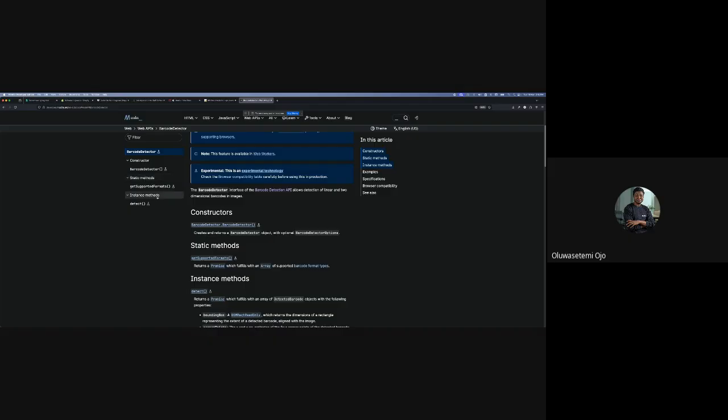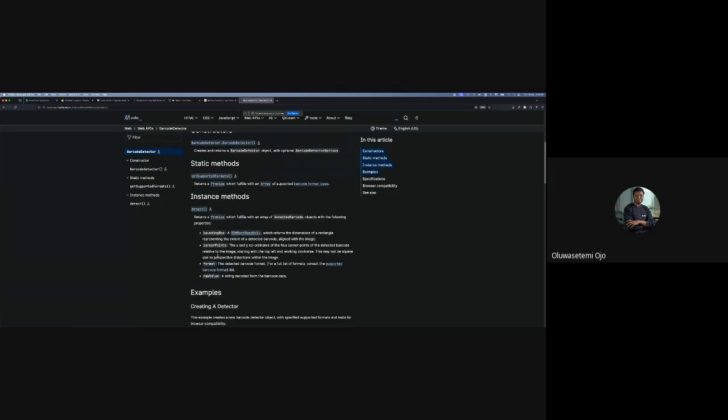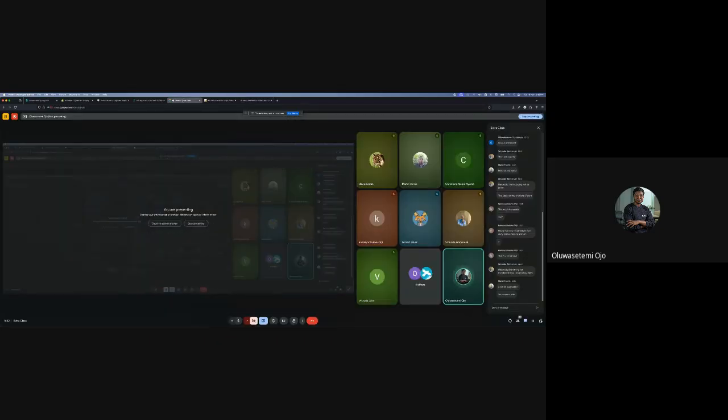Methods, and to have what? Methods and properties. Some of them will have properties and some of them will have static properties depending on them. But the idea is that this is what tells me how to use what? The barcode, what? The barcode inside of what? The browser. So that is what an API is. Does that make sense?